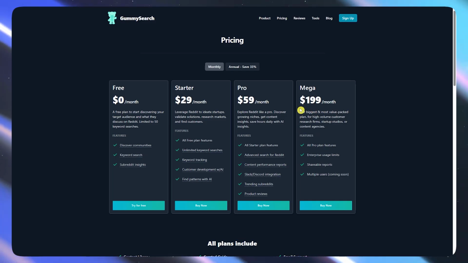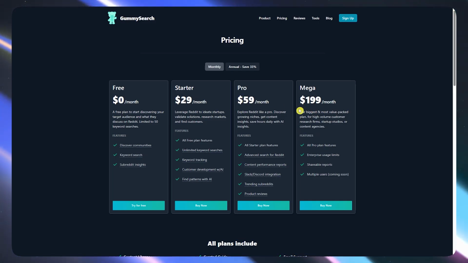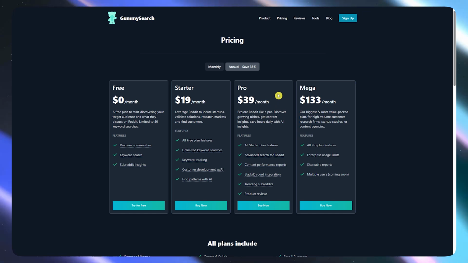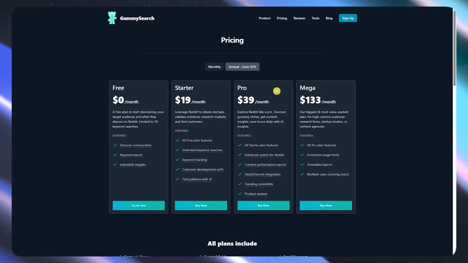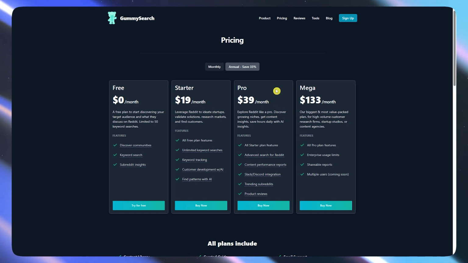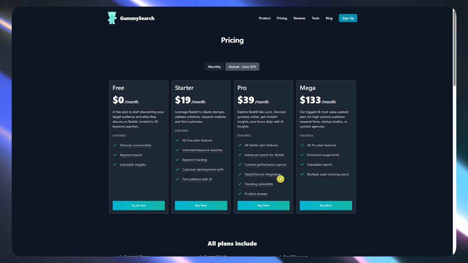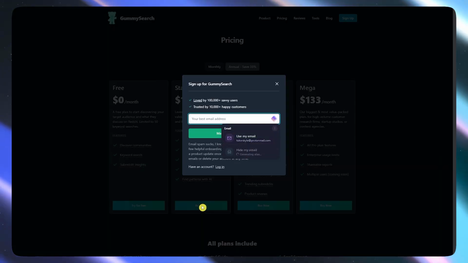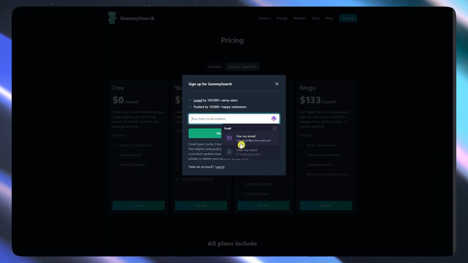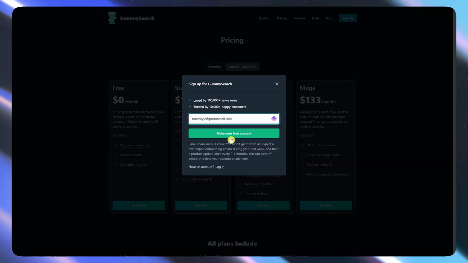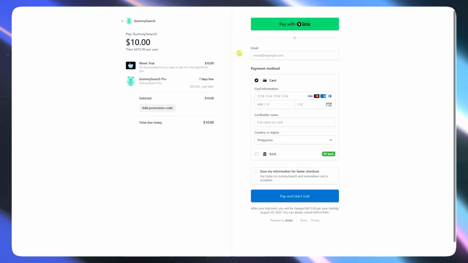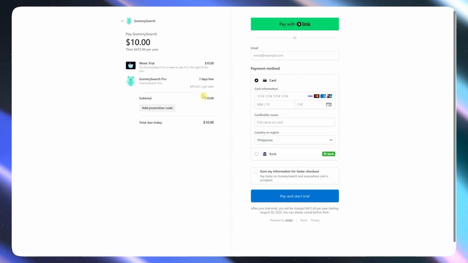Now, if you would want to save as much as possible, I suggest you go for the annual plan. You might have to pay big upfront, but in the long run, it will be a huge saving. And from here, for example, you will be choosing the starter plan. So I'm going to click here on buy now. And you just need to provide your email address, and then you can make your free account if you haven't already. So after you have created your account, you will now be prompted into the checkout page.